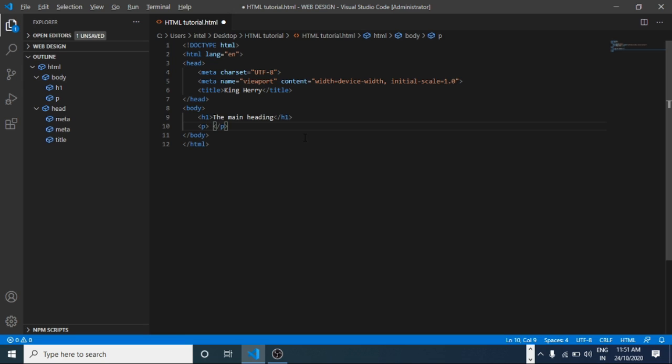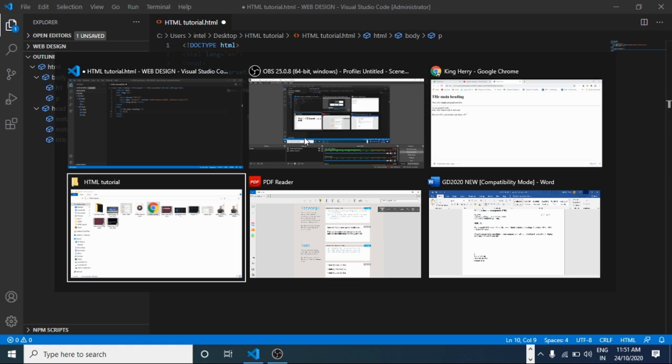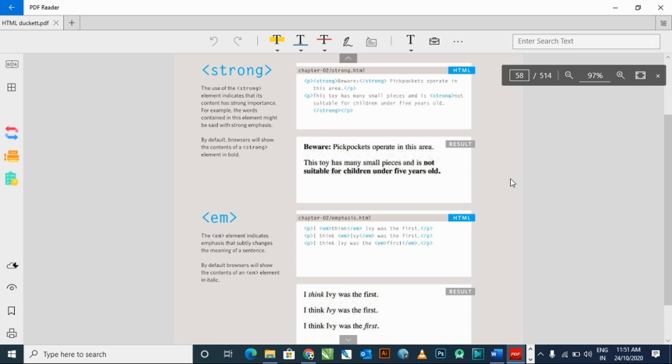Today we are going to cover strong element, emphasis, block quote and quotation mark. Okay, so here you can see strong element and emphasis on my screen. Here you can see the HTML path, how we write the strong element in HTML, and you can see the results.